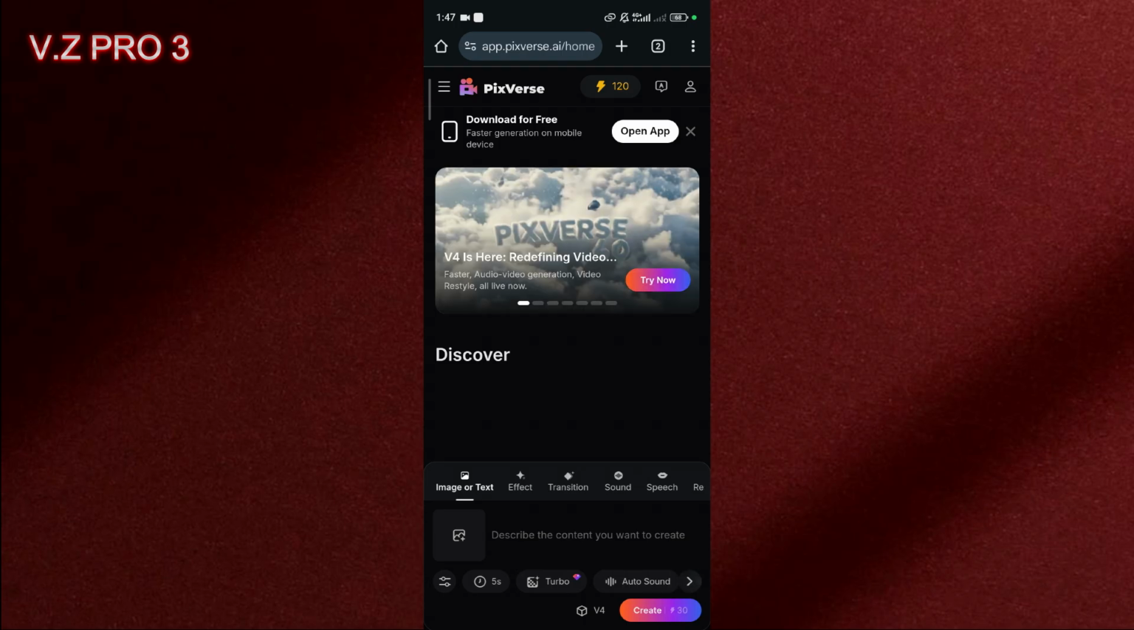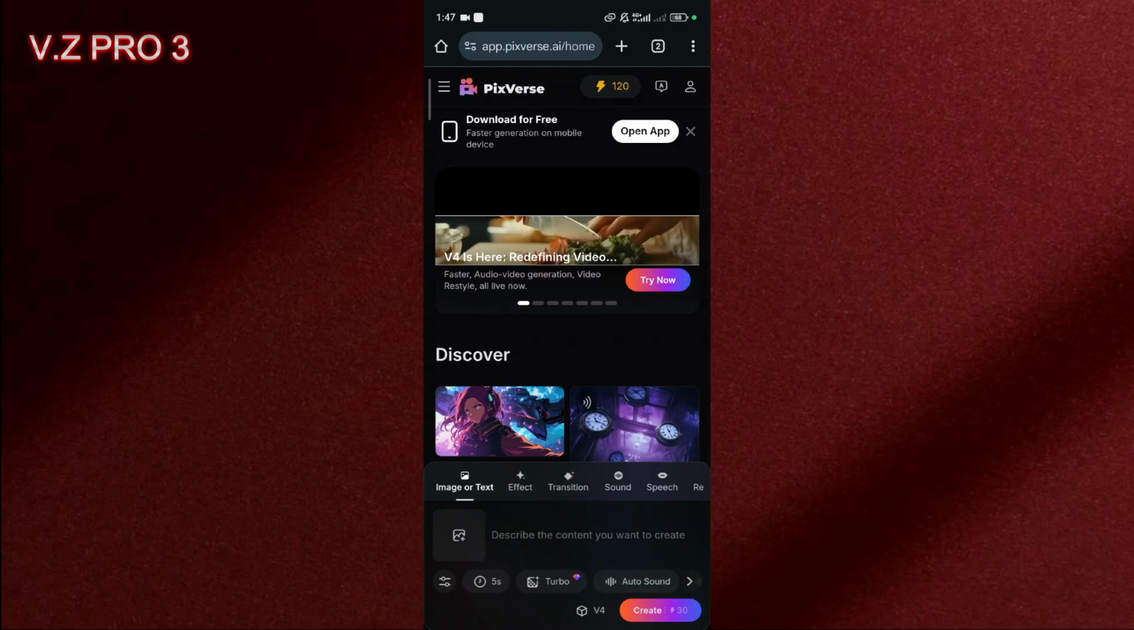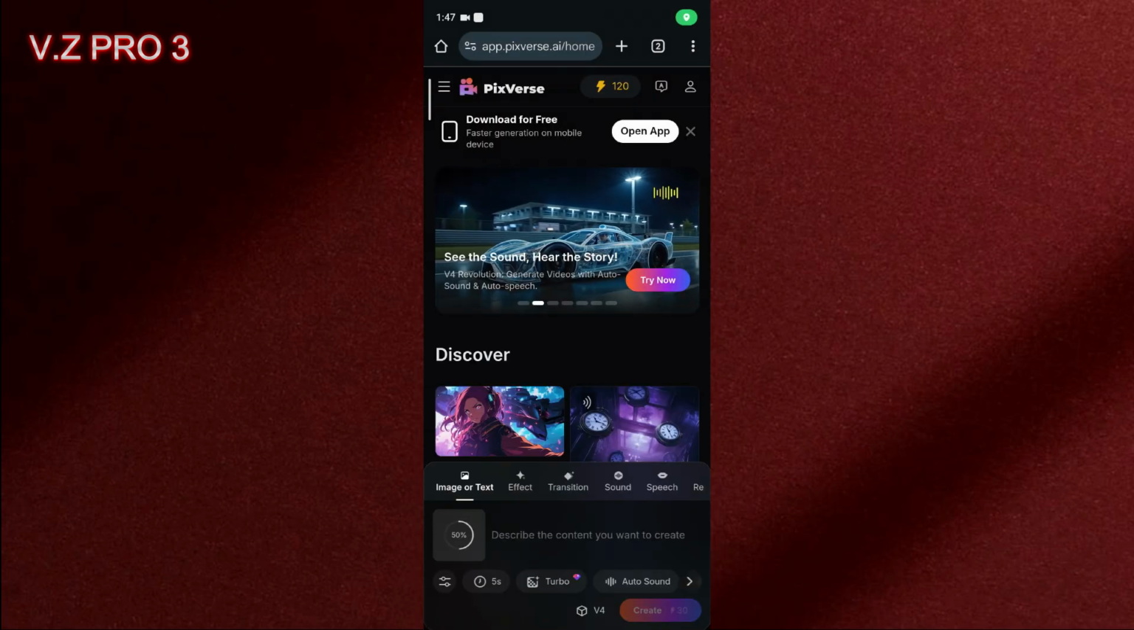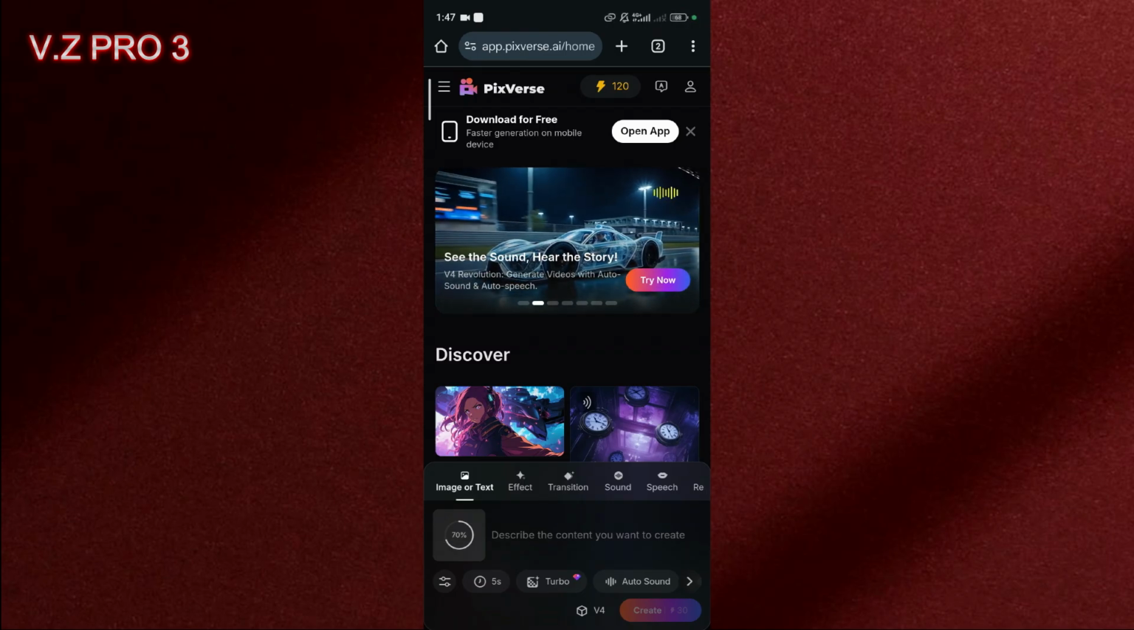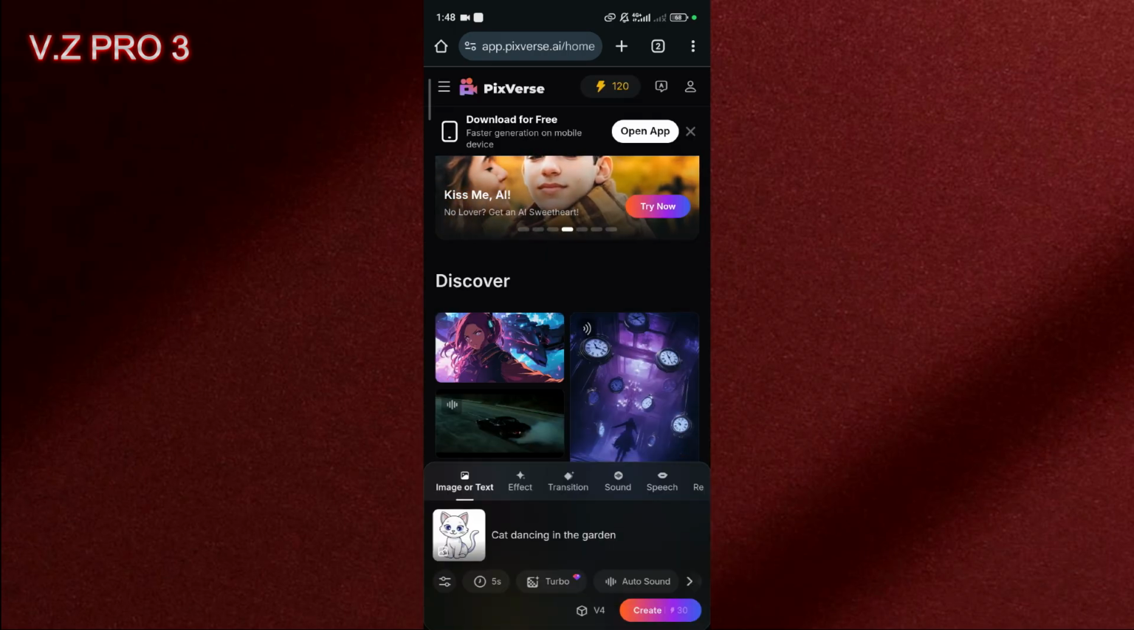You can create. You can tap on here to add the image. I will choose this one. We'll upload this image and you can describe the prompt for the image. Maybe like this. Here's the prompt. After that, you can just tap on create.